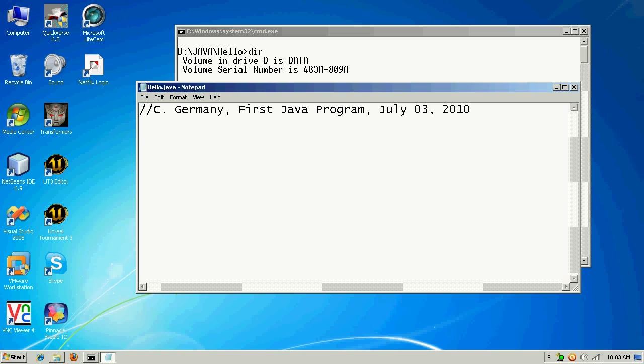Okay, so my comment tag's added, and we're going to create a simple class. And to do that, we need a modifier. In this case, we'll use the modifier public. There are three types of modifiers in Java: public, private, and protected. And we'll go into greater detail about those later.